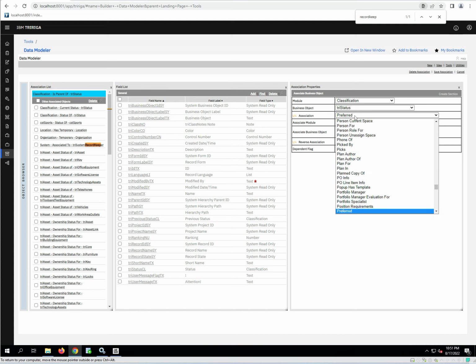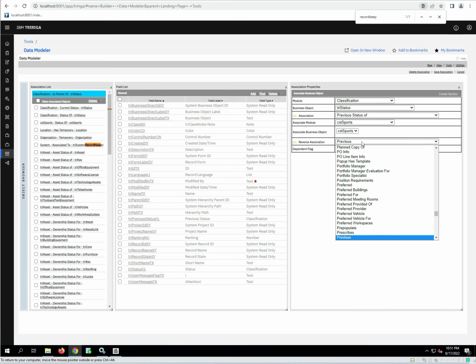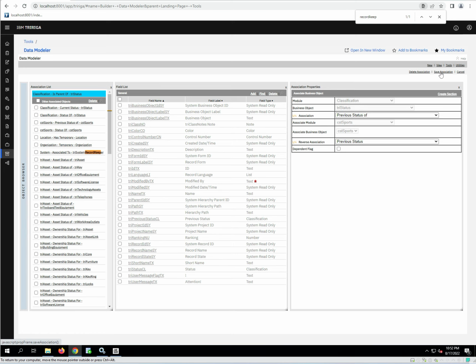And it's previous status of, oops. Go to our CST Sports. And that was just previous status. So you can see the forward association from TriStatus was the reverse association when we were on CST Sports. So whether something is a forward association or reverse association, it all just depends on the perspective of what object you're on to what object you're going to. So I'm going to go ahead and save the association.